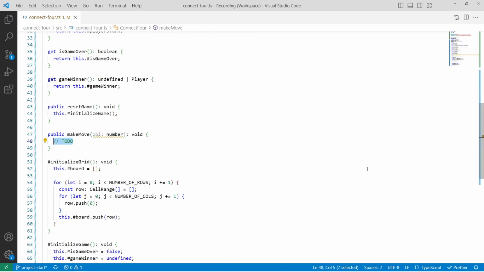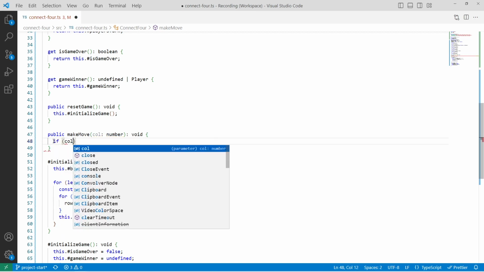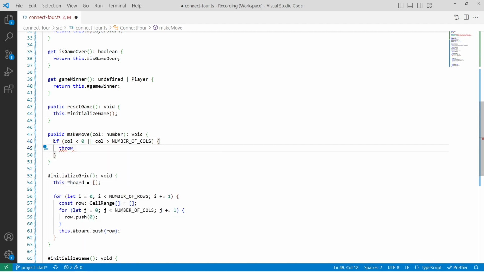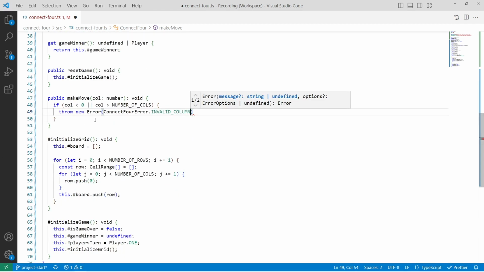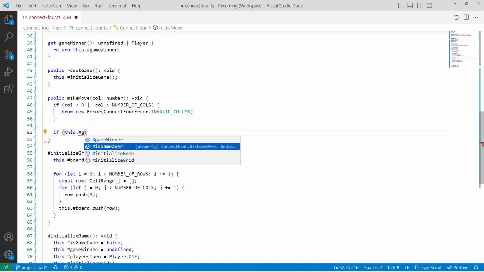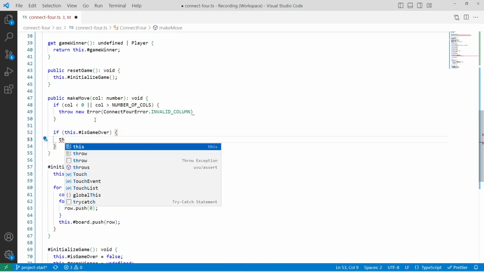So then next in our makeMove method, we're going to check to make sure our column is within the number of columns in our game. So let's go ahead and get rid of our to-do. If our column is less than 0, or our column is greater than our number of columns, then we're going to throw one of our errors. We'll do throw new Error, and we'll do our Connect4Error invalid column. Then we're going to check if the game's over. So if this is game over, we'll throw another error.